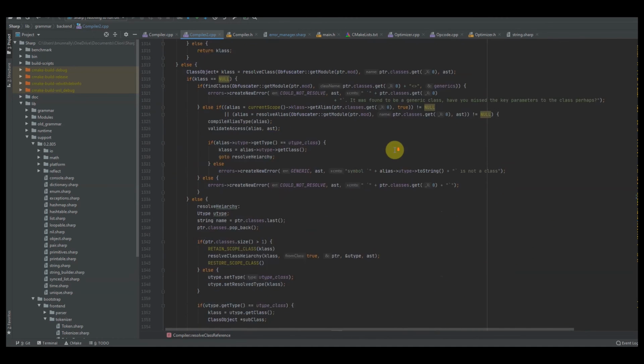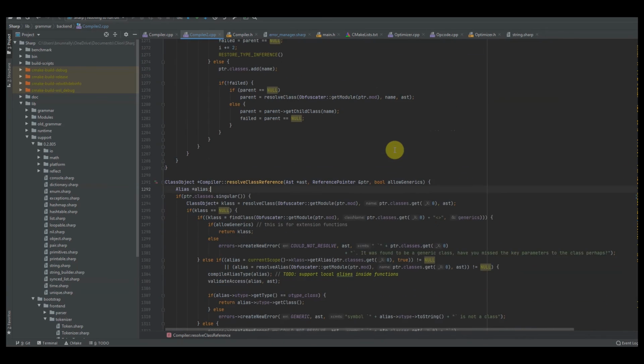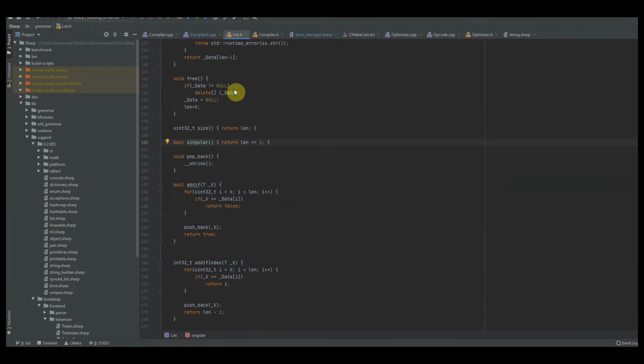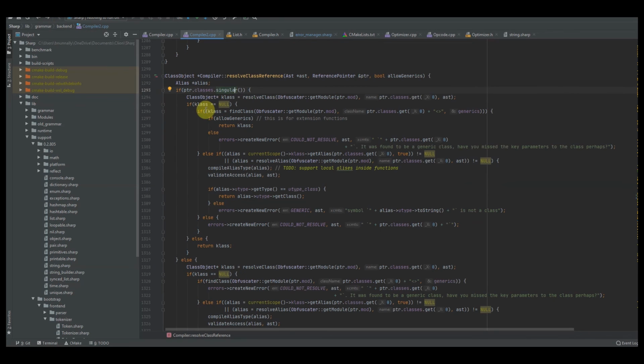So we're going to have two main cases. I typically start with the easier one first when it comes to writing the code, and then go to the harder one. So we're going to say if pointer.class is singular. What this singular function does is just check to see if the len is equal to 1. I was too lazy to write if the size of pointer.class is equal to 1, so I created a function. After that, we want to get our class by saying resolve class.